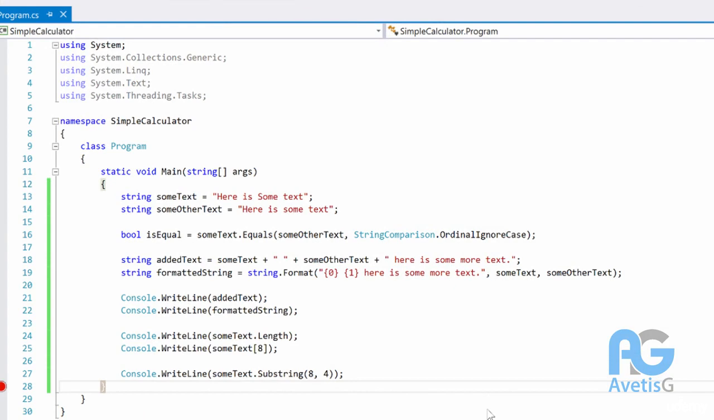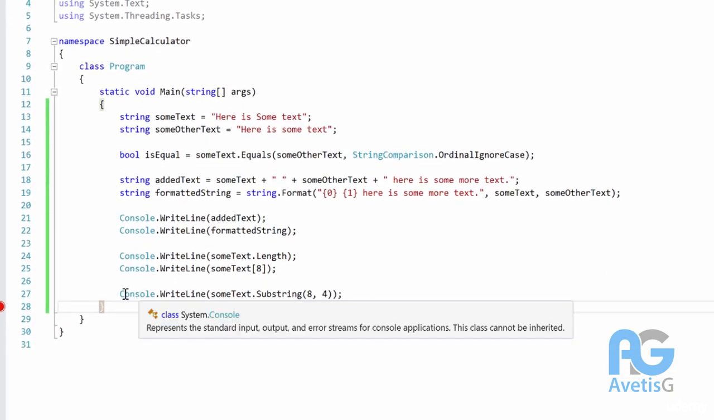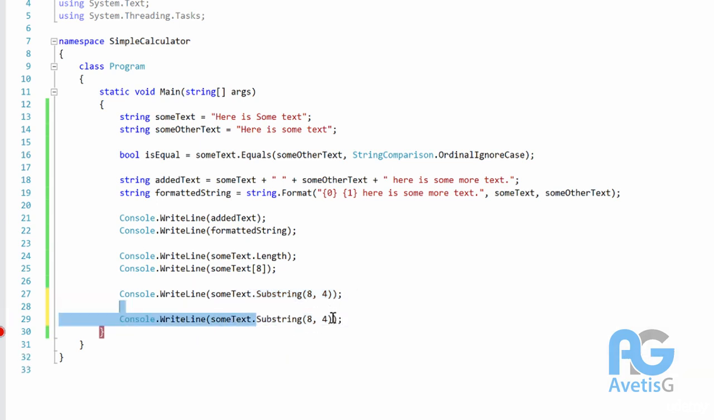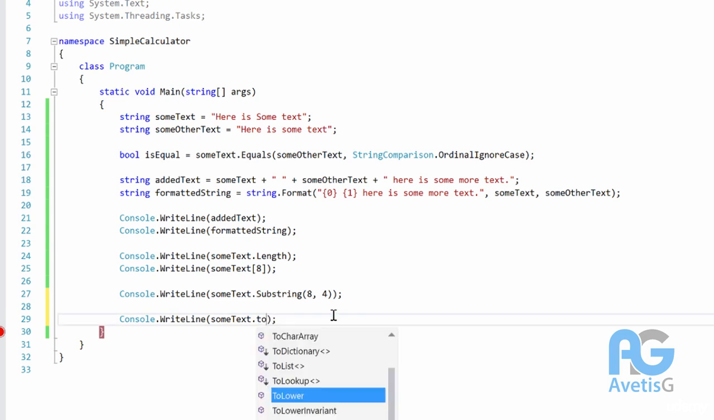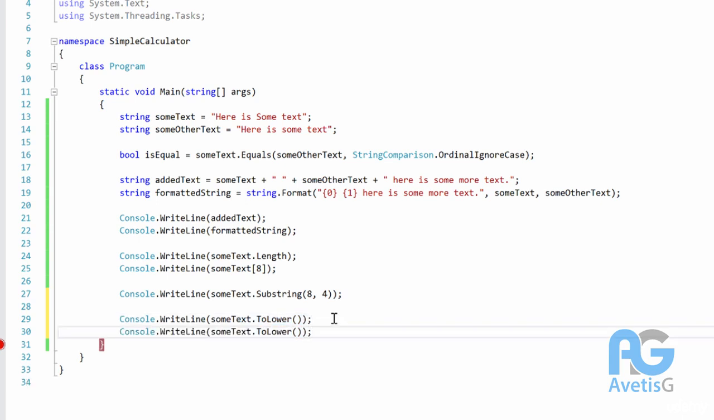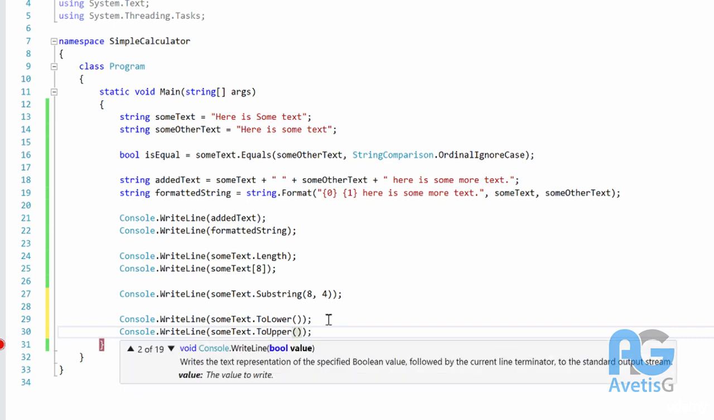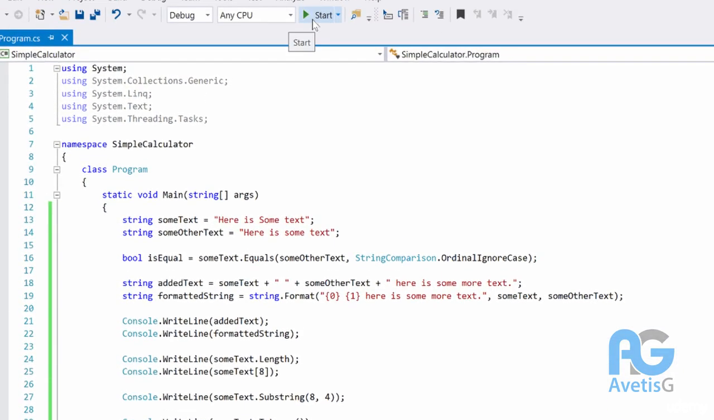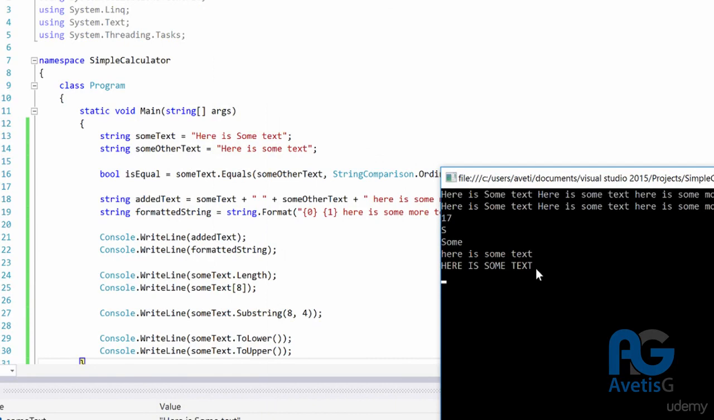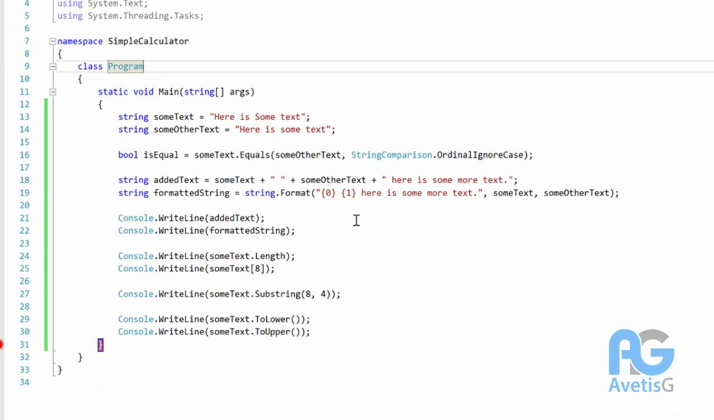A couple of other methods that are pre-written for us on the string type are ToLower and ToUpper. These will allow us to uppercase or lowercase the entire string. So let me go ahead and show you that. I will print some text, first by lowercasing the whole thing, and then I will print it again by uppercasing the whole thing. I will say ToUpper, and these are both pre-written methods that we can use right out of the box. And let me show you what they look like. See? Lowercased, all uppercased. That's great.